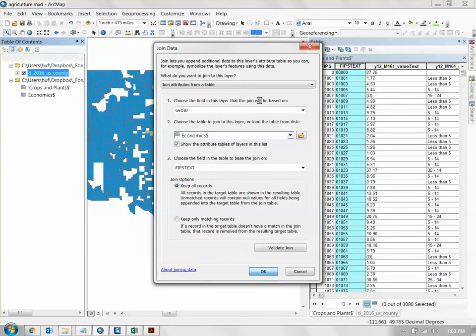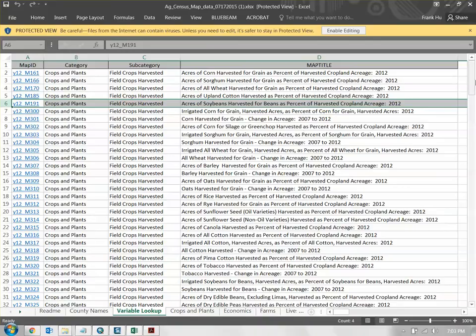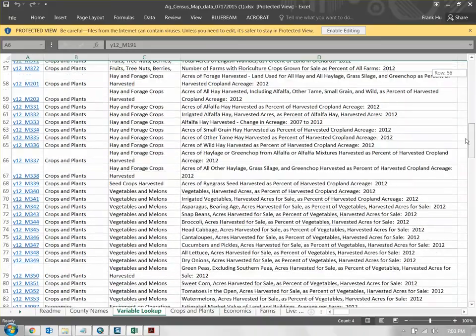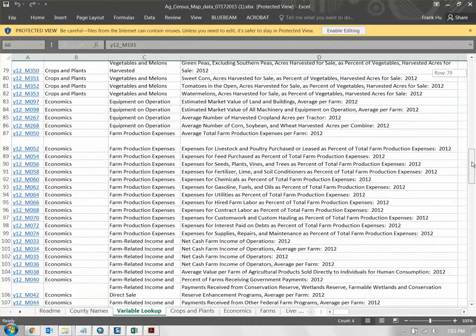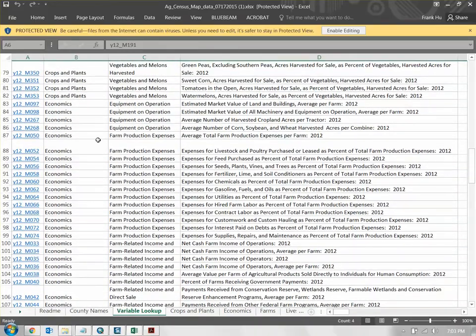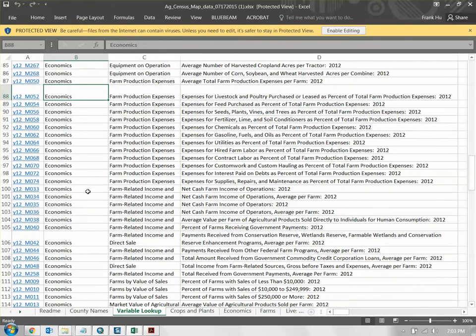And as it's joining, I'm going to look at my list of options here. I'm going to go to the economics. Let's see, let's find one that makes sense. So economics, this one, let's say this one, MO33, net cash farm income of operations. So just basically the net income.